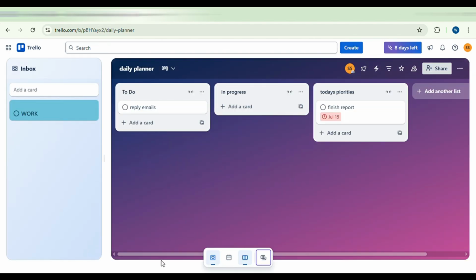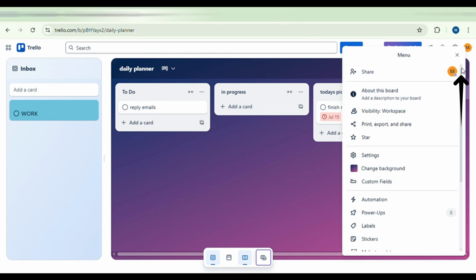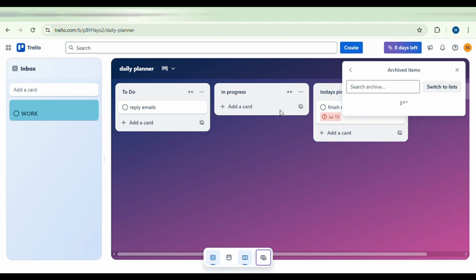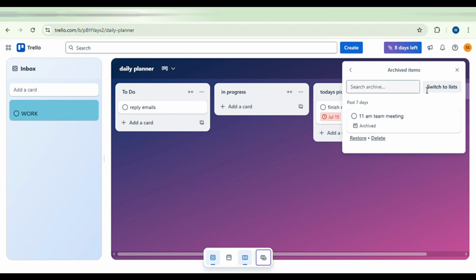After opening the board, look towards the top right corner of your screen where you'll see three vertical dots. This is the menu button. Click on these dots, and a drop-down menu will appear with several options. Choose the one labeled Archived Items. This section stores all the cards and lists you've archived or deleted in the past.